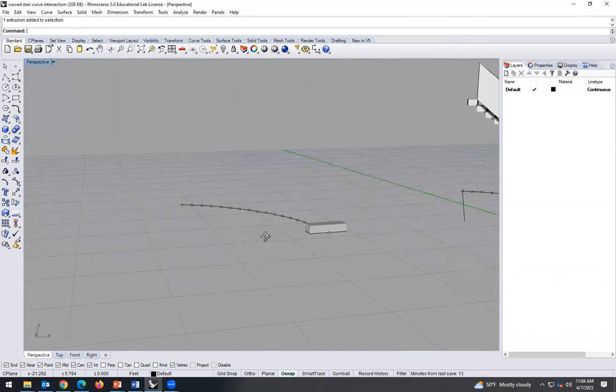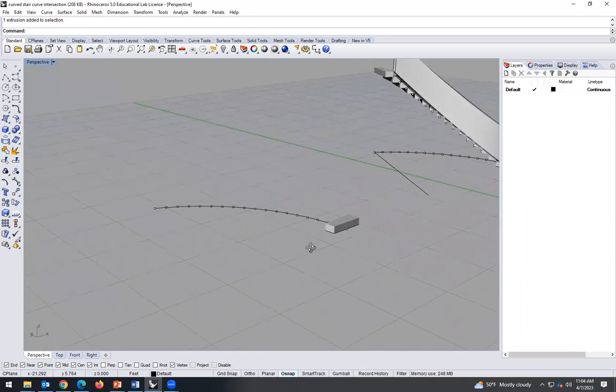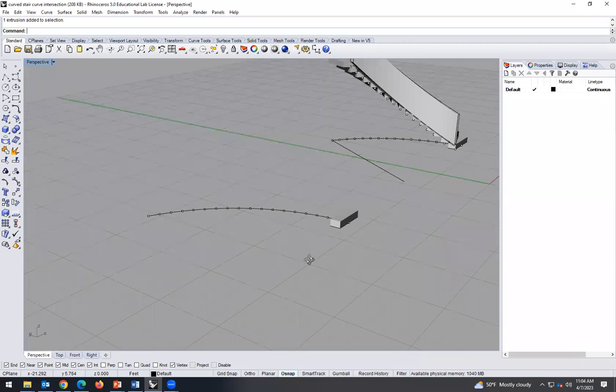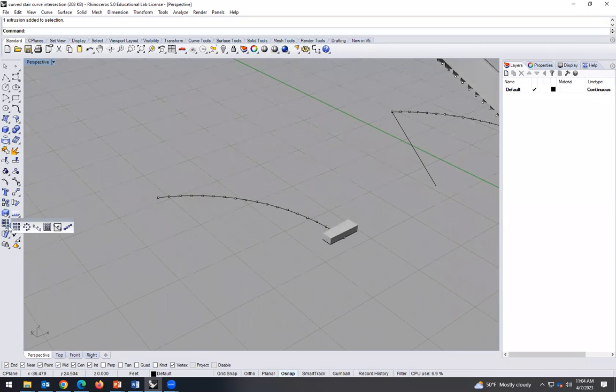I can use the polar array. Okay, so I'm going to use this polar array. So select objects, that's the element that I want to move. And now I have to select the center. So the center is the center of this curve. If I have this center point on the O-snap, I can select that midpoint, okay?